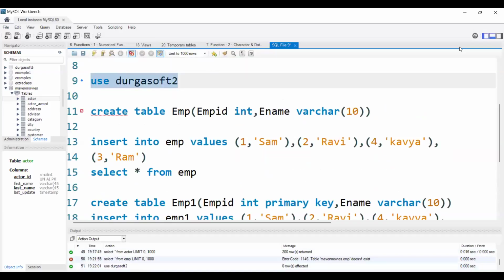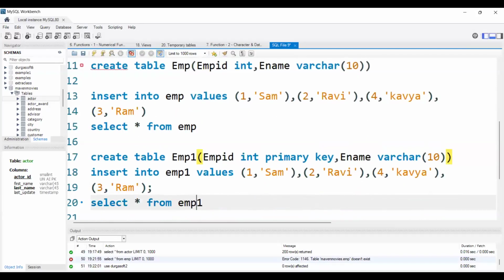So Divya, in this example, we are able to create clustered index and non-clustered index in the same table, but only one clustered index. Suppose in employee one table, I created primary key. There is no separate syntax for creating a clustered index in MySQL. Whenever we create a primary key, automatically clustered index will be created. So I created primary key on this employee ID, and automatically clustered index will be created.